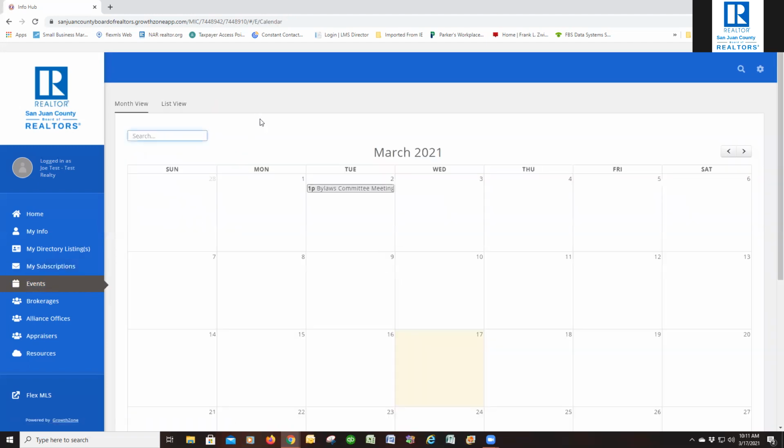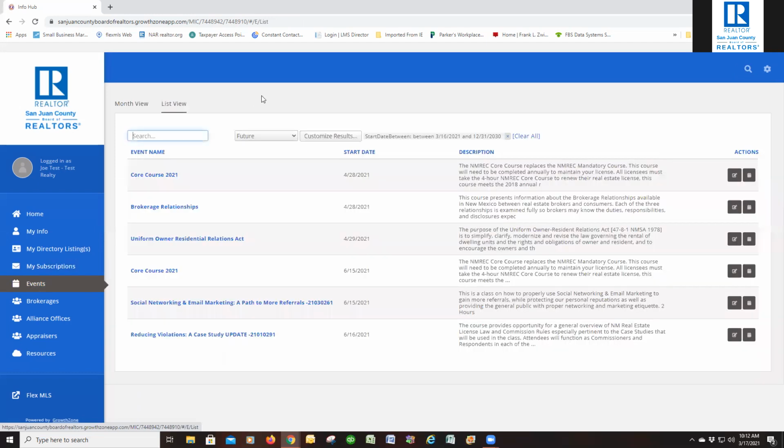On the Events tab, this is one of the things that I super enjoy about GrowthZone at this point. You have the ability to see a calendar here. Now, some of you may prefer a list view, so you can click on that list view here, and you can see all of the upcoming events. You can see we've got some classes coming up in the next few months. You can see the start date for those classes, a description for those classes, and you can also register for those.